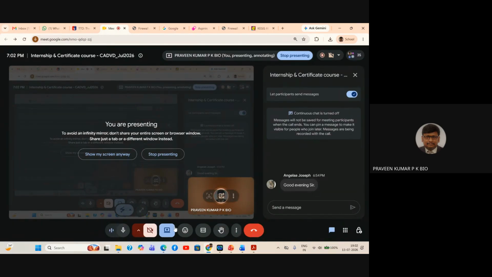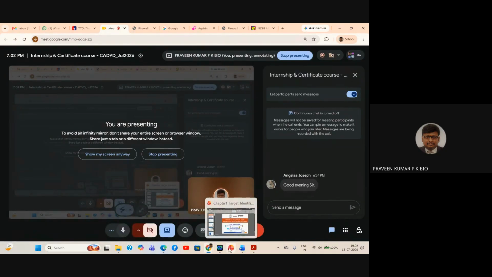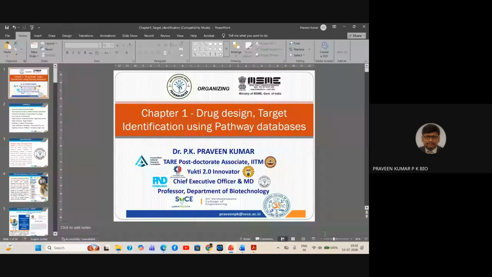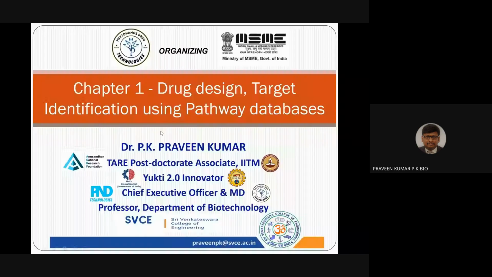Participants have joined from all backgrounds: UG, PG, PhD, and faculty members from different colleges. Everyone has joined in this course. The course is drug design and target identification using pathway databases.